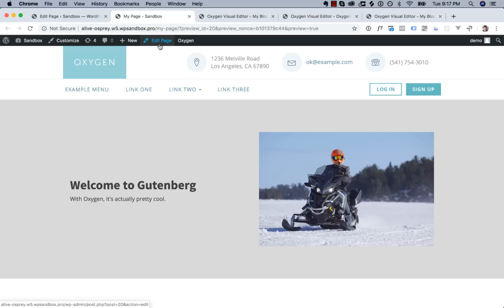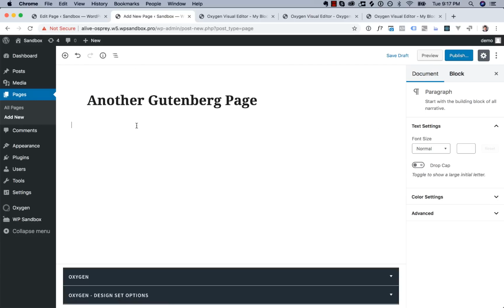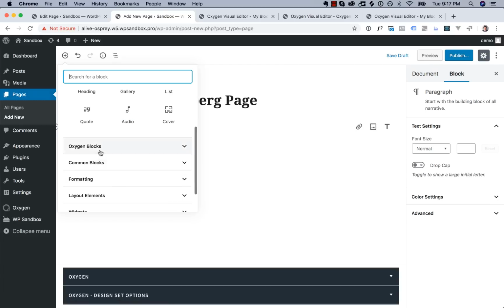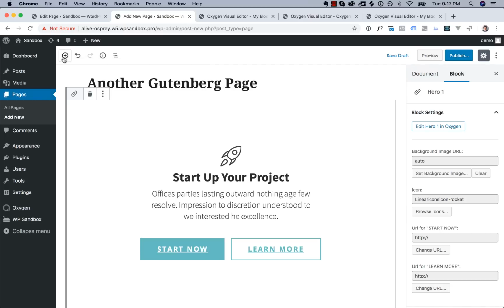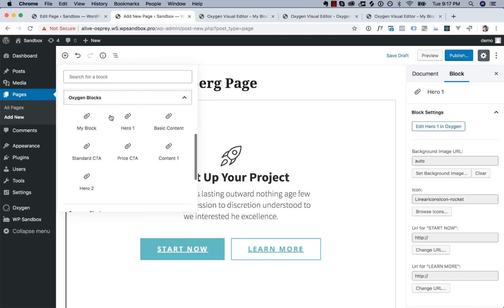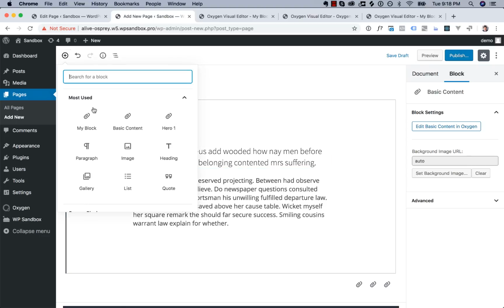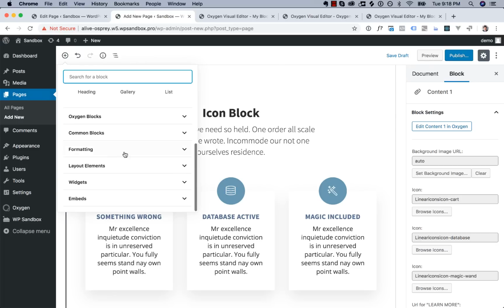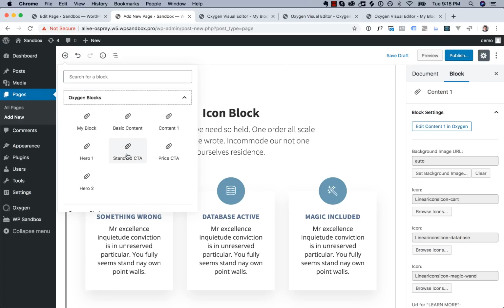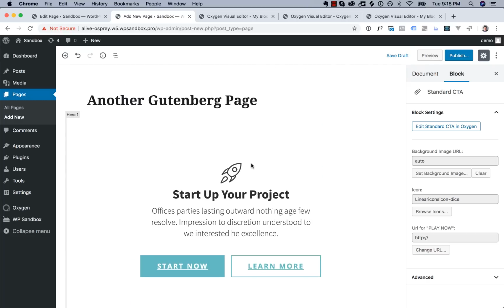Okay, let's go ahead and make a new page. Call this another Gutenberg page. And let's go over to Oxygen blocks. Okay, let's add in hero number 1. Let's add in basic content. Let's add in, what else do we want to add in? Content number 1. Let's add in standard call to action. So, okay, so now these blocks, they got icons, they got links.